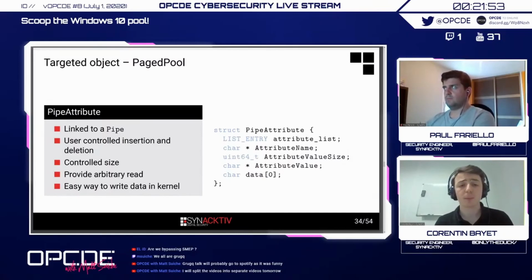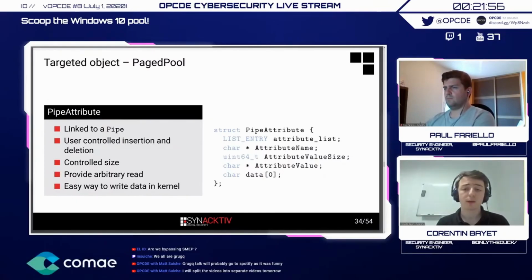So it's an object that is linked to a pipe. After the creation of a pipe on Windows, you can set attributes to it. So an attribute is just a name and a value, so a key value pair. And as you can see, the object has different fields, like a list of all the attributes linked to the pipe, the pointer to the name, size of the value, and the pointer to the value. And all the data, the name and the value, are stored directly in the object. Which means because we control the name and because we control the value, we can grow the object as we want, and it has a controlled size.